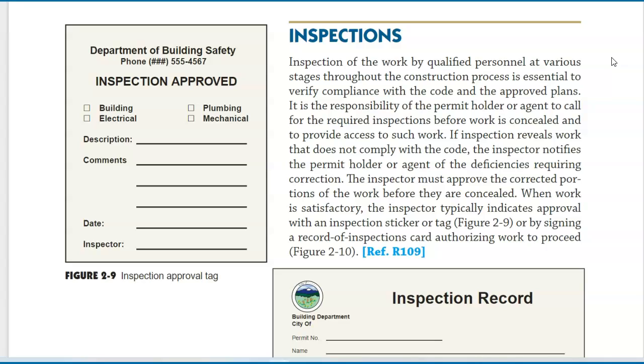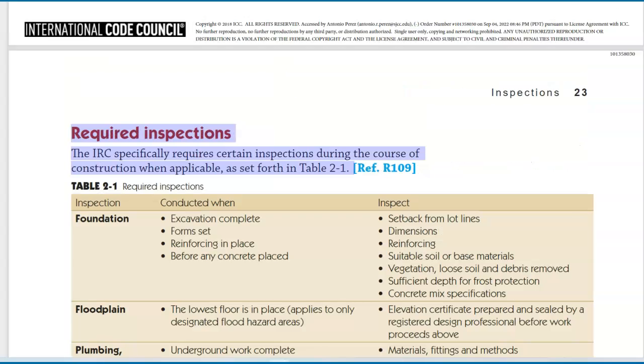When work is satisfactory, the inspector typically indicates approval with an inspection sticker or tag, figure 2-9, or by signing a record of inspections card authorizing work to proceed, figure 2-10. Ref. R109. Required inspections. The IRC specifically requires certain inspections during the course of construction when applicable, as set forth in Table 2-1. Ref. R109.